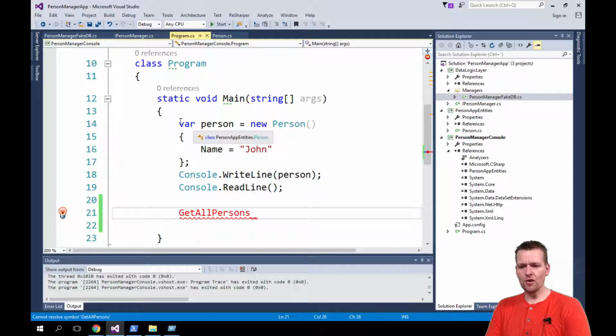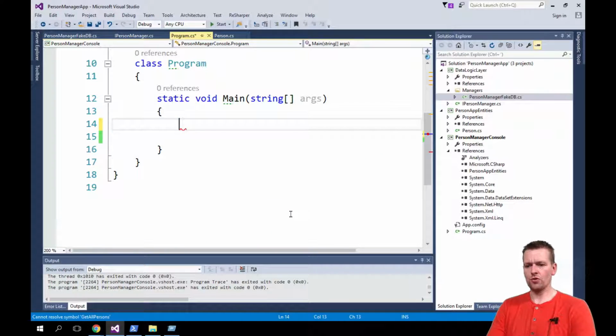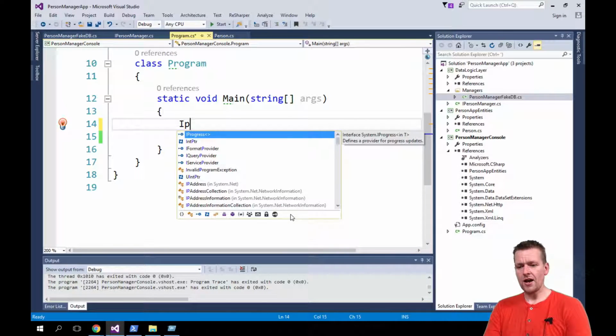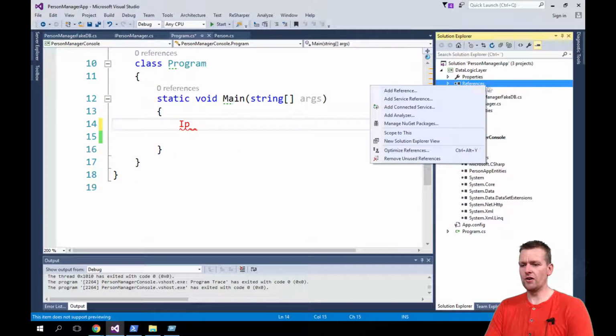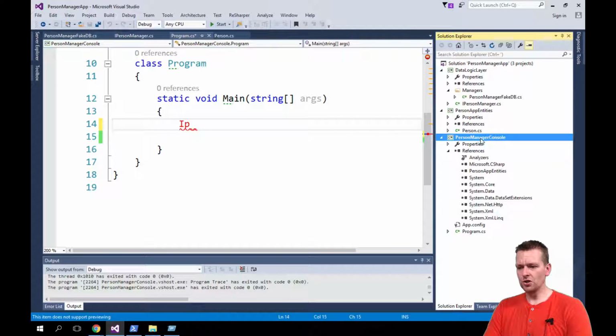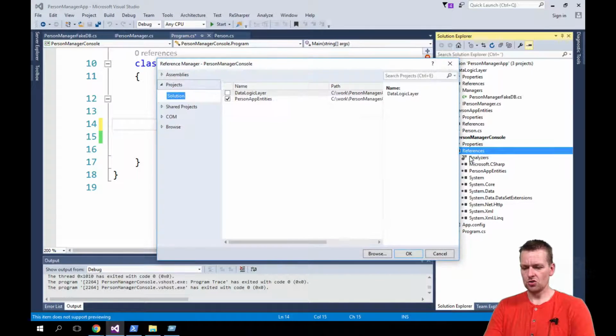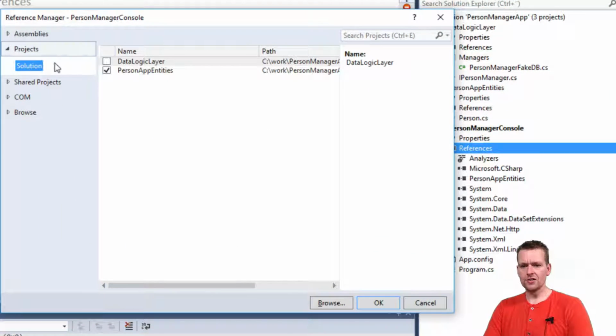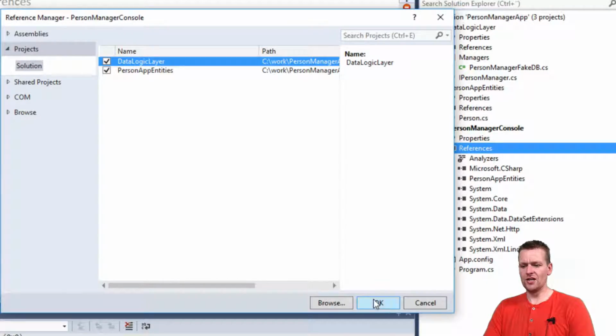So let's jump into the program and just remove all of this that we wrote in one of the first lessons. Let's say I want to use now the iPerson. Oh, it's not there. Okay, what's the problem? You got it. I need to add a reference. So I need to have a reference now from the person console right here. There we go. Add a reference. And then I need to say I also want to know about the data logic layer.